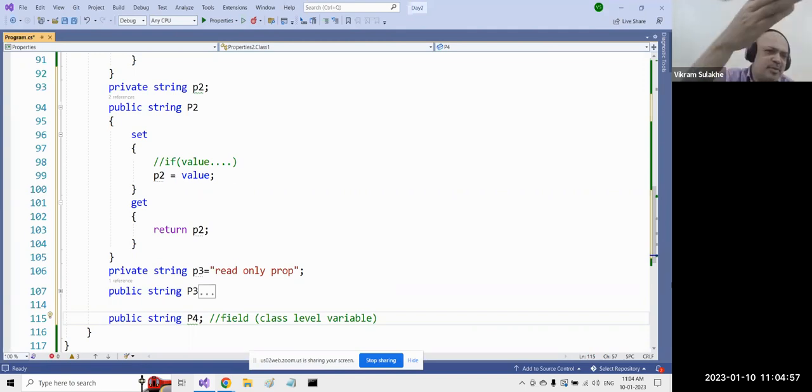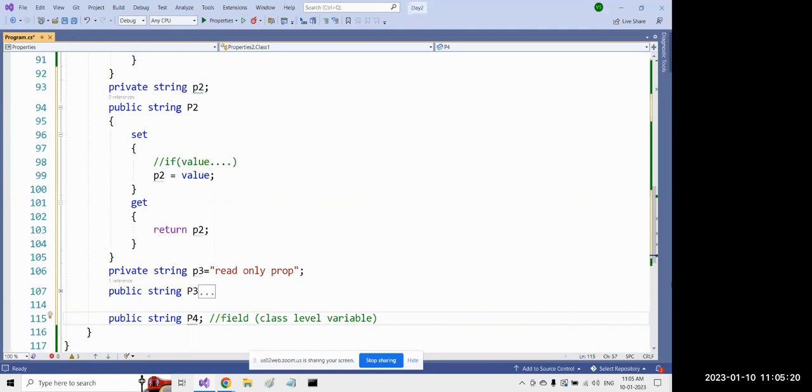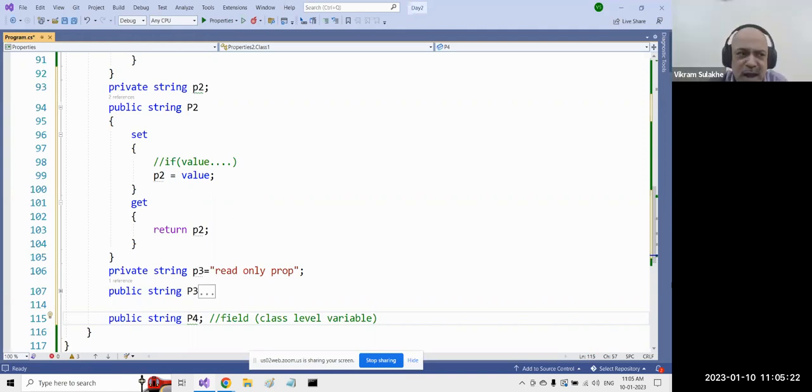How many lines is that one? 93 to 105, 12 lines. Even if you remove the comment, it's still 12 lines of code. Instead of that, you just write one line of code and it should work. So the logical answer is that using a field is much better, if we don't have to validate. If you have validation, then don't even think about it. Then properties are better.